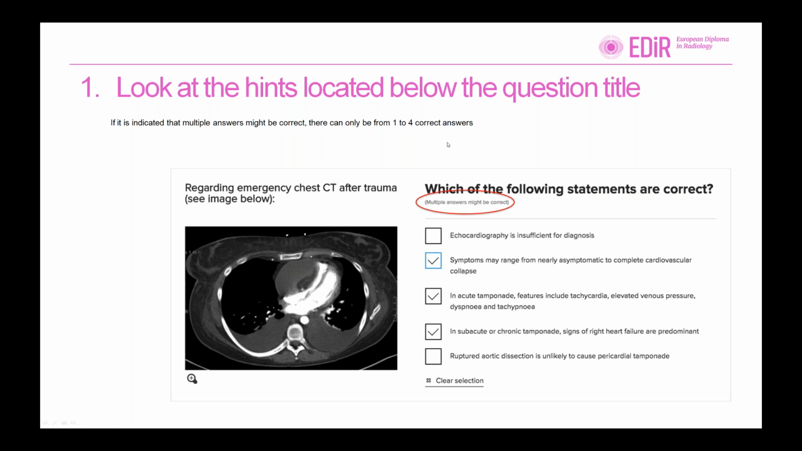So again, I have already told you that you have to check under the question if there is only one correct answer or multiple answers that might be correct. So this is important, and there can be from 1 to 4 correct answers. So always check under the statement of the question.